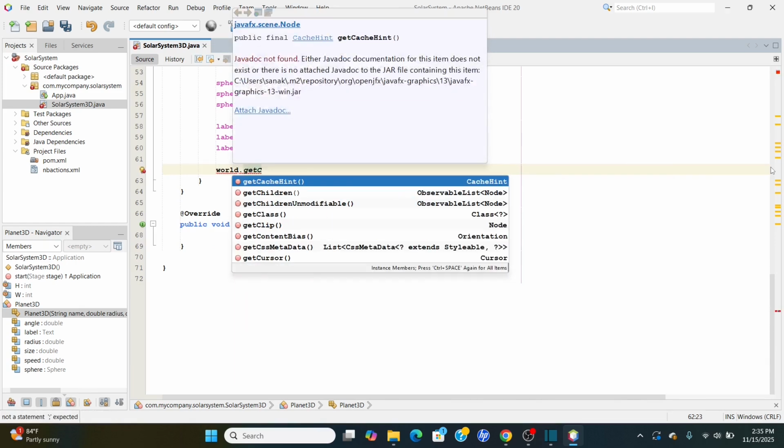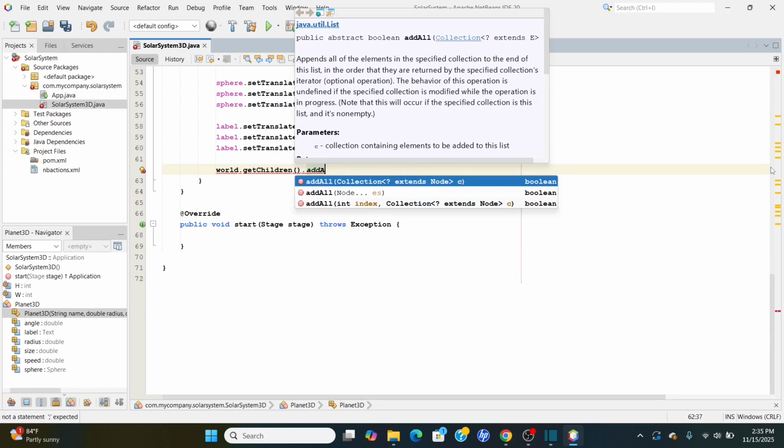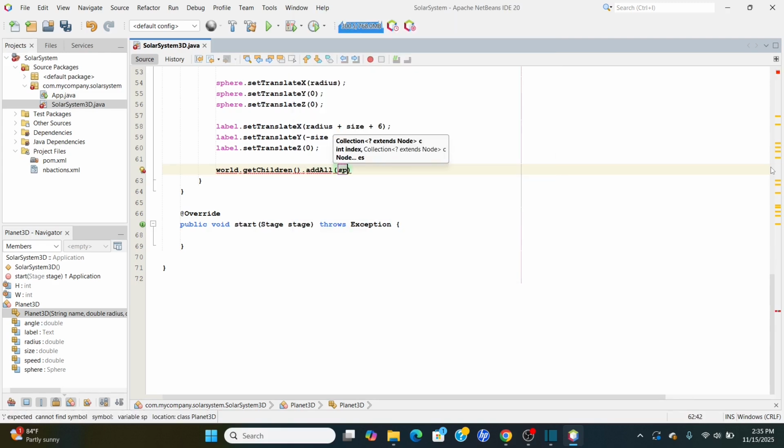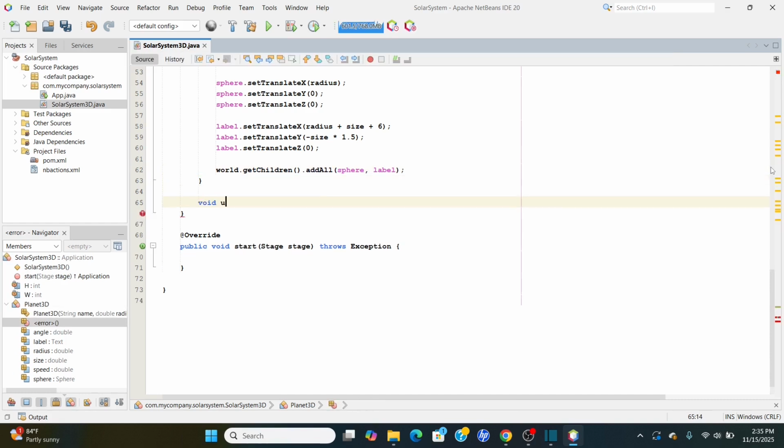Finally, we add both the planet and its label into the world group. This makes them part of our 3D scene, ready to be rendered and animated along with the rest of the solar system. Next, we create the update method. This runs every frame and is responsible for advancing the planet's orbit based on the time that has passed.